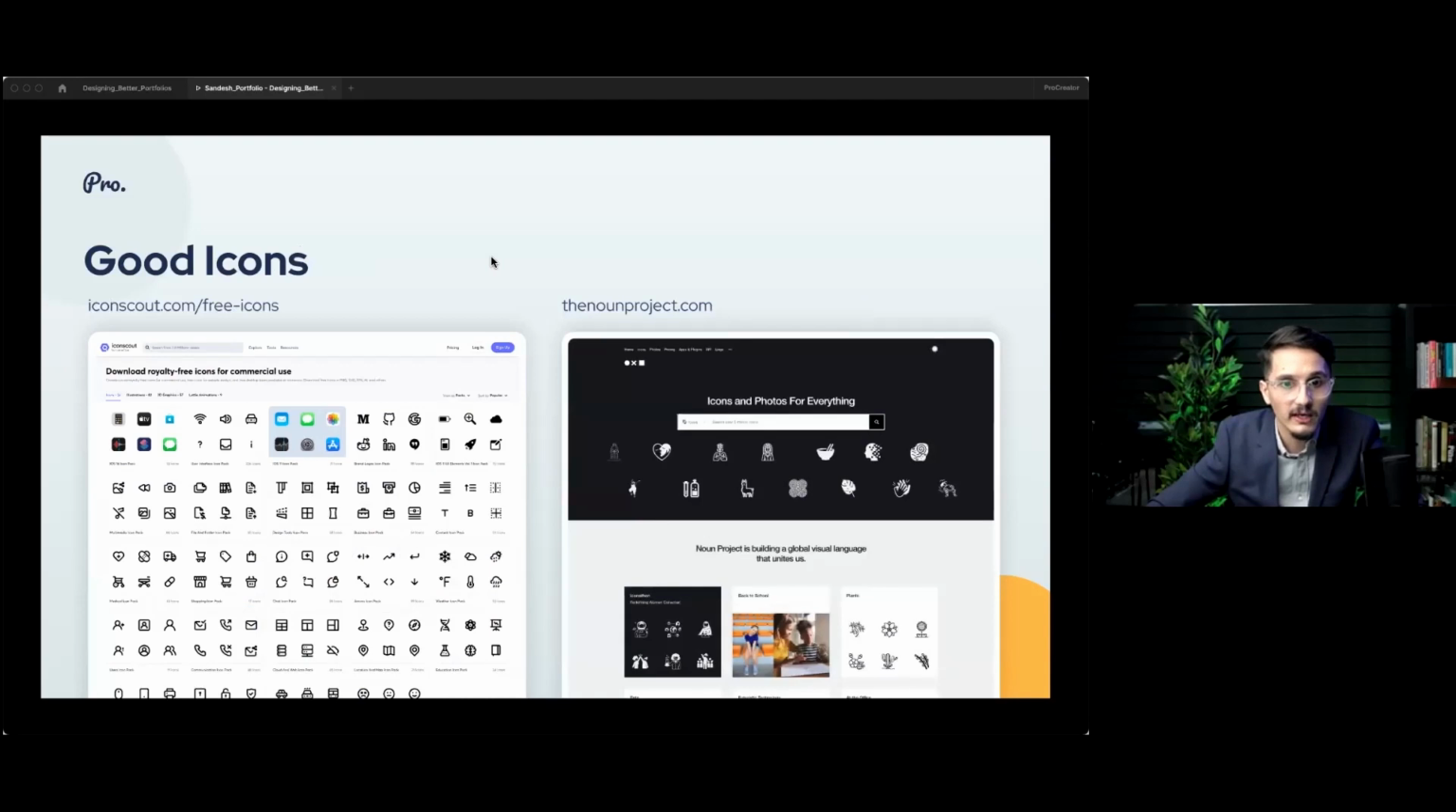Then icons. In some places of your case study, you might want to showcase icons, or for that matter, for your design project also, you might want to get icons. You could refer to these websites. Noun Project, very, very good. Icon Scout, another good place to get icons. Use this, spice up your work a little bit.